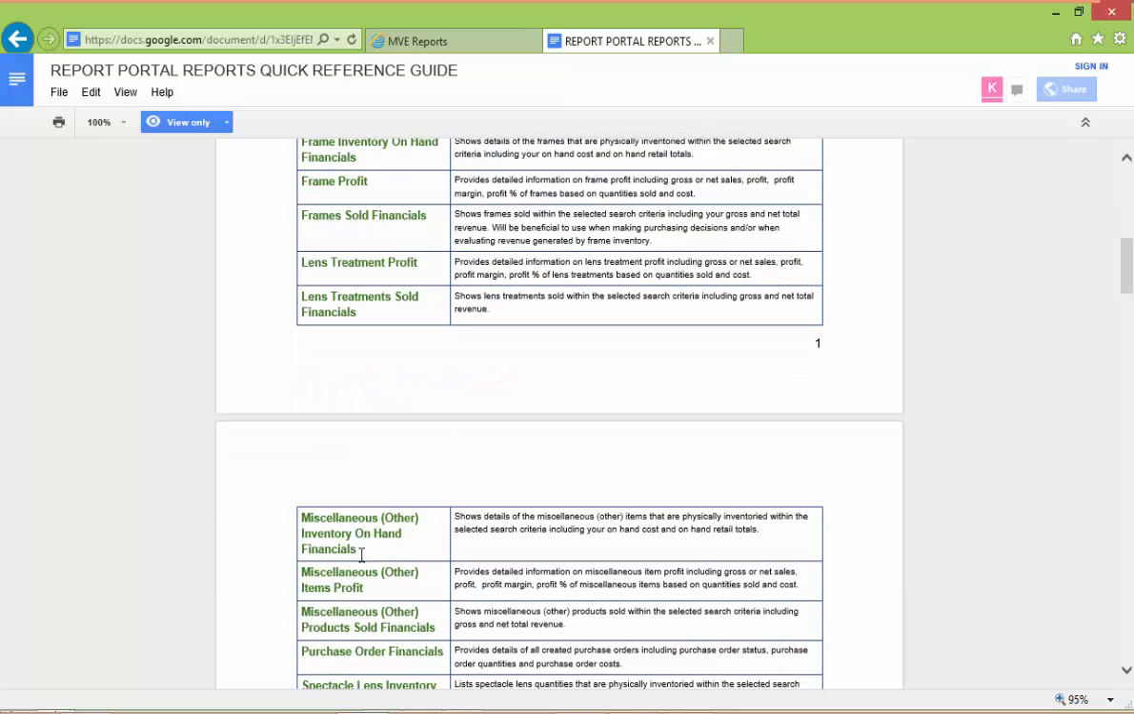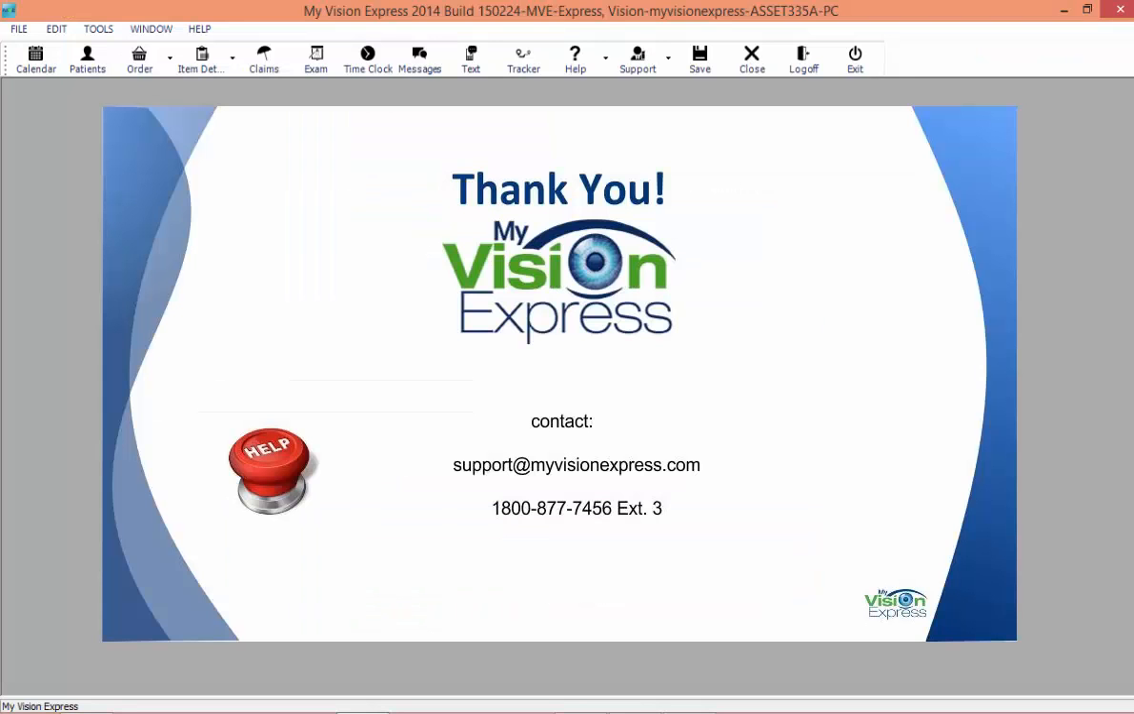The reports are separated into 4 main categories, which are financial reports, inventory reports, medical reports, and productivity reports. Within each category, there are subcategories that house the appropriate reports, all in alphabetical order. The order you see the categories and subcategories and reports below matches the order in which they are found in the reports portal master list. This concludes this video on the reports portal.